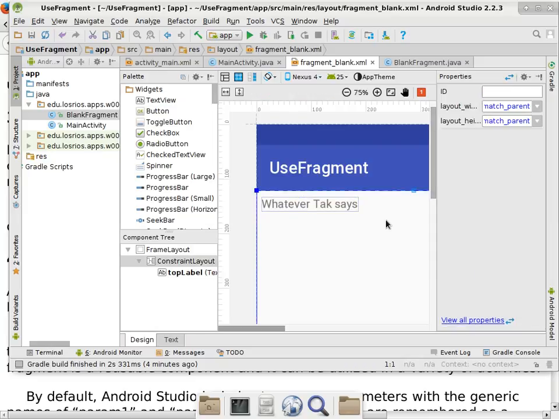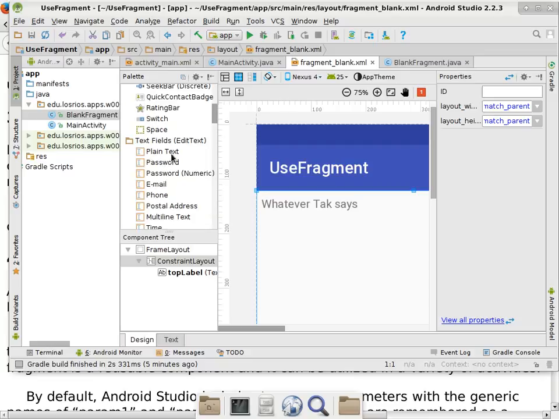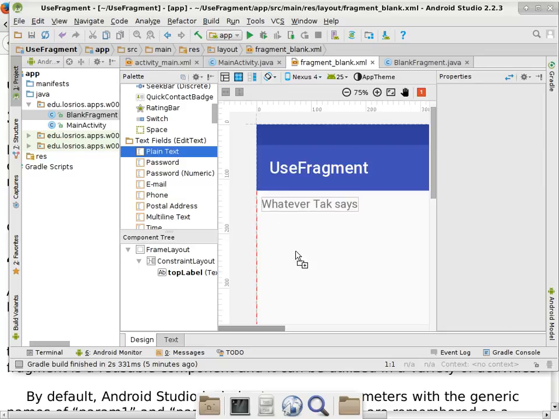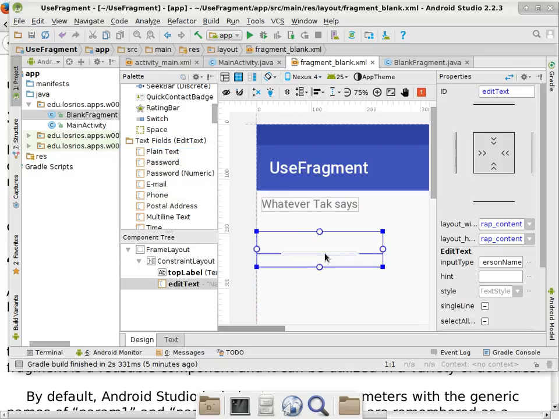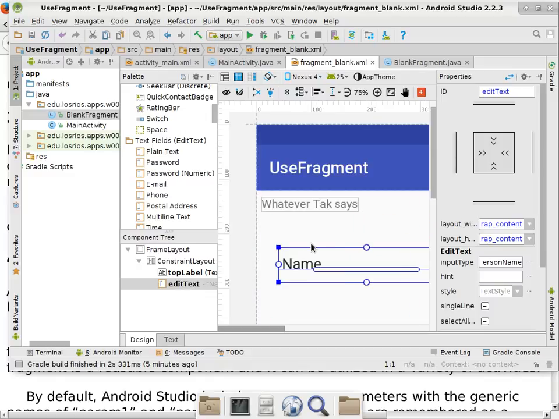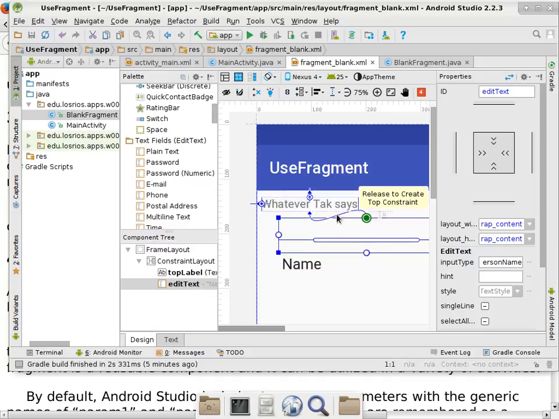Okay, so we'll go ahead and include some extra stuff. For instance, I can include an edit box here. It's called edit text, and it is just going to be a plain text kind of editor. So when I drop it, I can drop it anywhere I want, but then I can specify the constraints. In other words, if I want this box to be relative to this thing here, then I drag this and say it's relative to here.